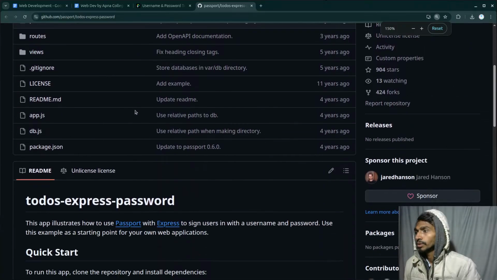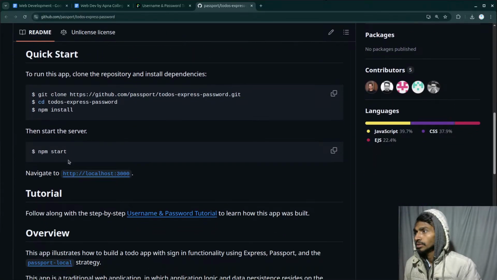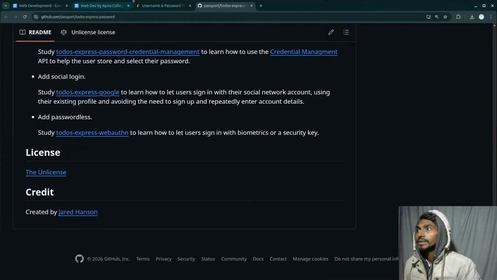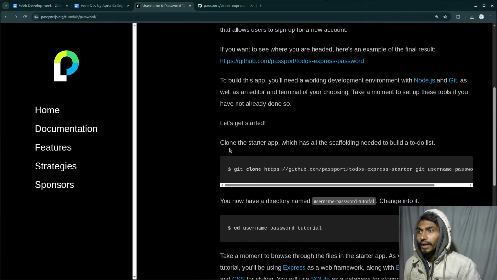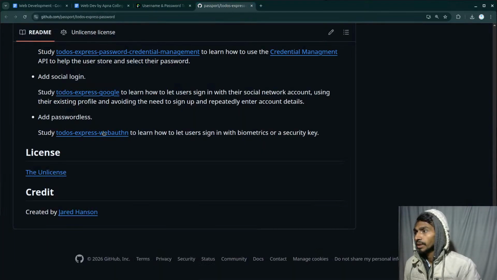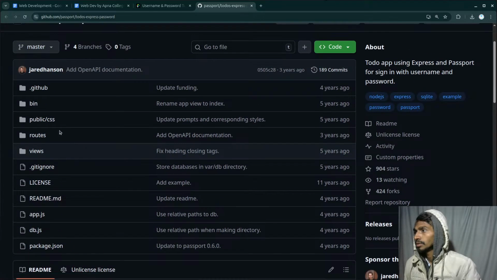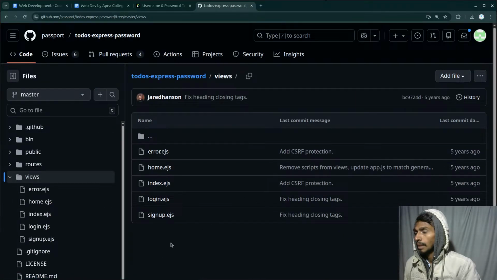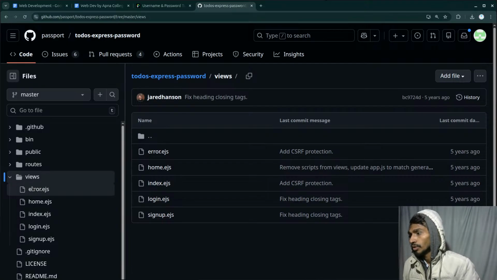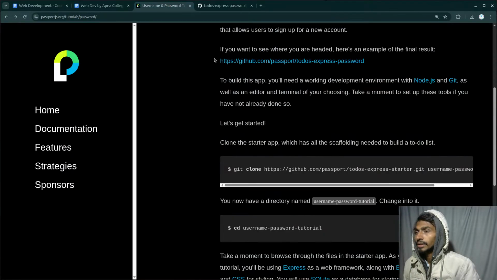So todos-express-password, Express.js start. I can just simply clone it and start it. To build this app, let's even check exactly what's there inside this particular app. Inside this, I have my routes, views. Views, Express. Yeah, I'm using EJS over here. That's fine. I'm okay with EJS because I worked with it when I started learning. I'm not worried about it. We can just directly use the EJS files and we will be able to see the content here as well. But let's continue with this one.